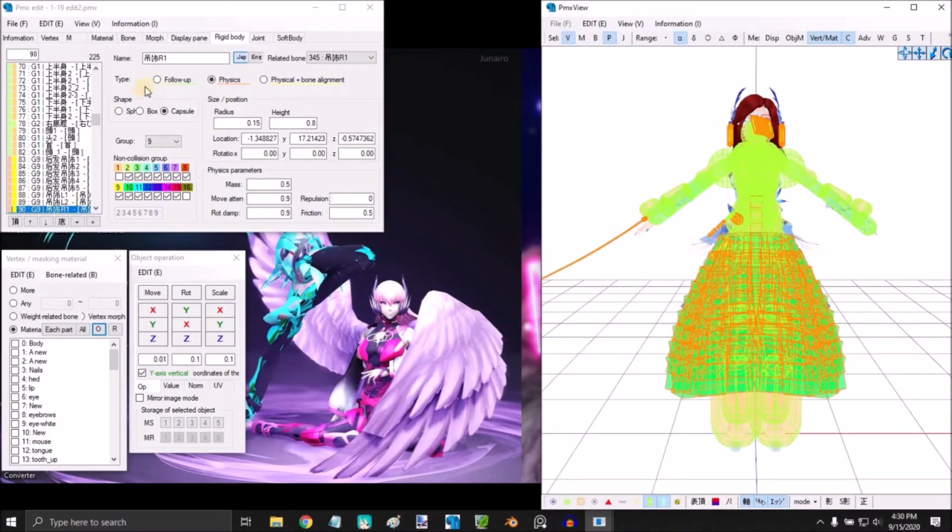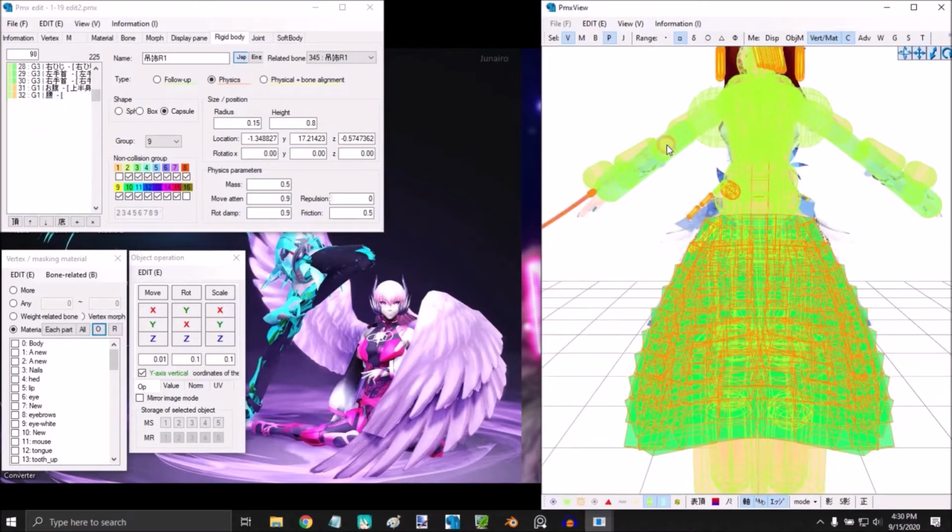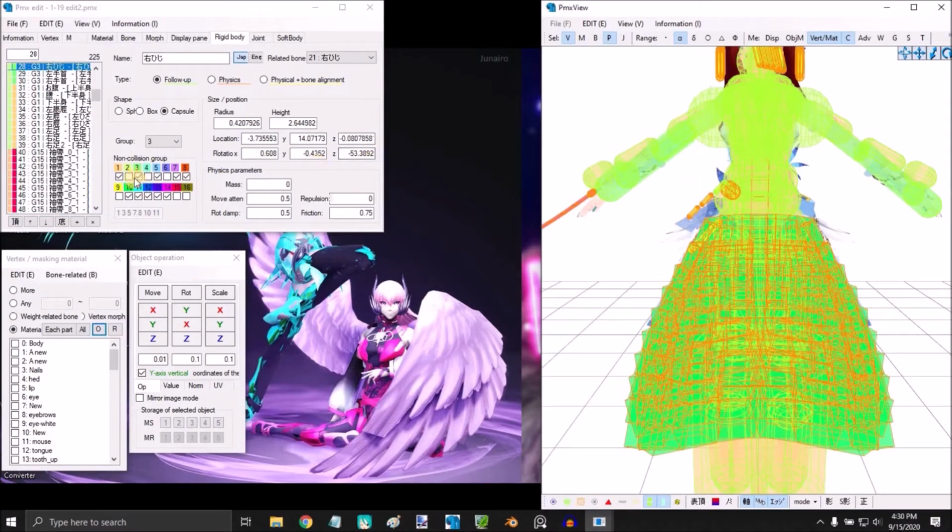Usually static and follow-up physics, which are the ones that stay still, are usually between 1 and 3. That's like the default one used. You can use any you want, but the most commonly used are 1, 2, and 3. I highly recommend to just place them all as 1. It's gonna make your life a lot easier.